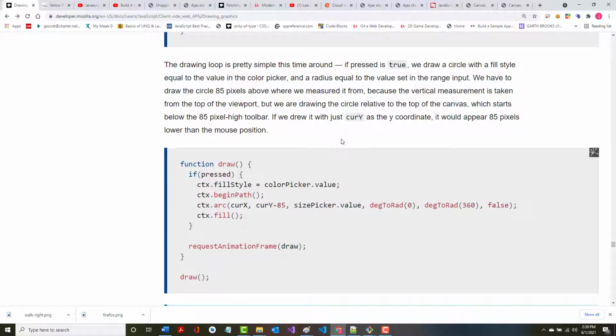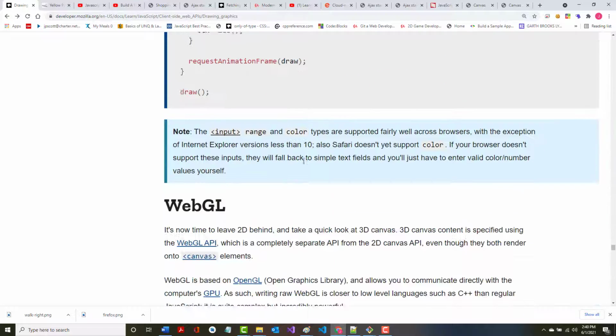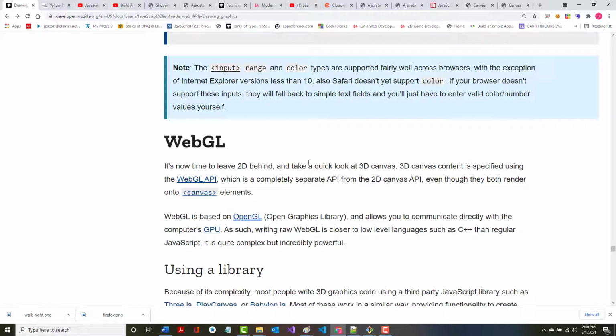And you've already seen this. We have to draw the circle 85 pixels above where we measured it from because the vertical measurement is taken from the top of the viewport. But we are drawing relative to the top of the canvas. All right, so they're just basically resetting it accordingly.